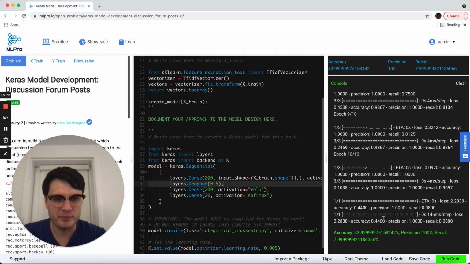We could play around with the dropout rate, play around with more layers, different numbers of nodes per layer, different nonlinear activation functions, and different learning rates. So we can get reasonably good performance considering this is 20-way classification.